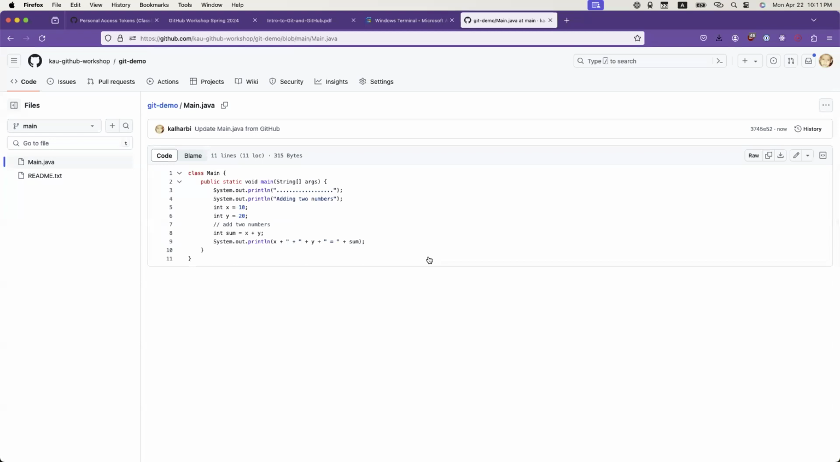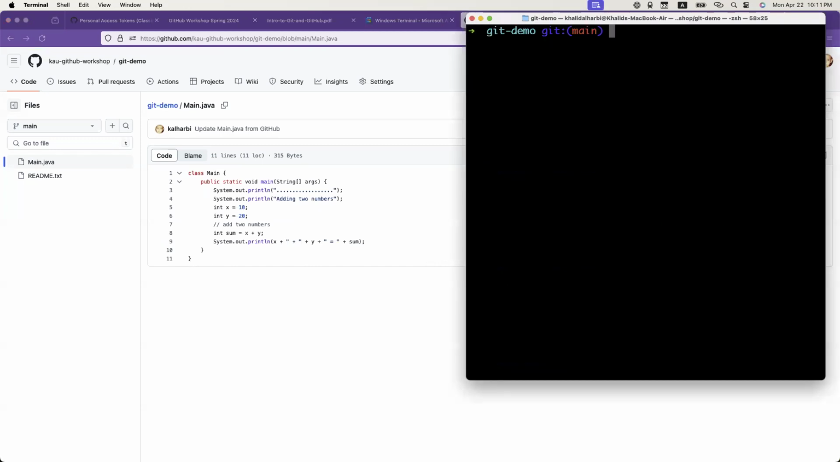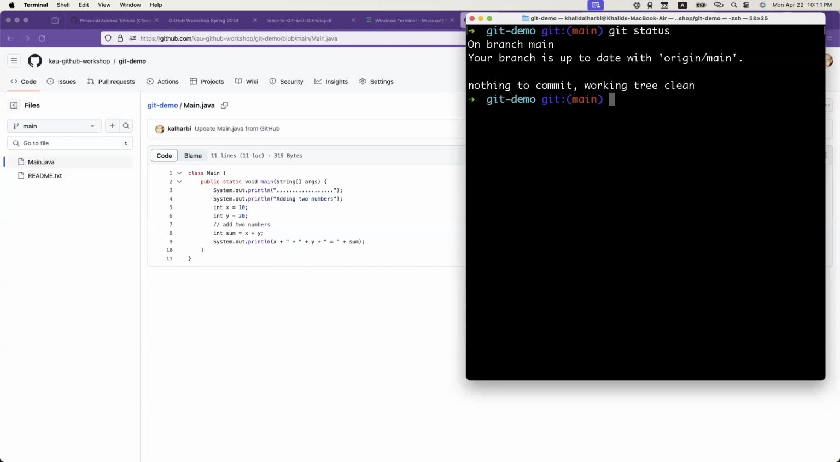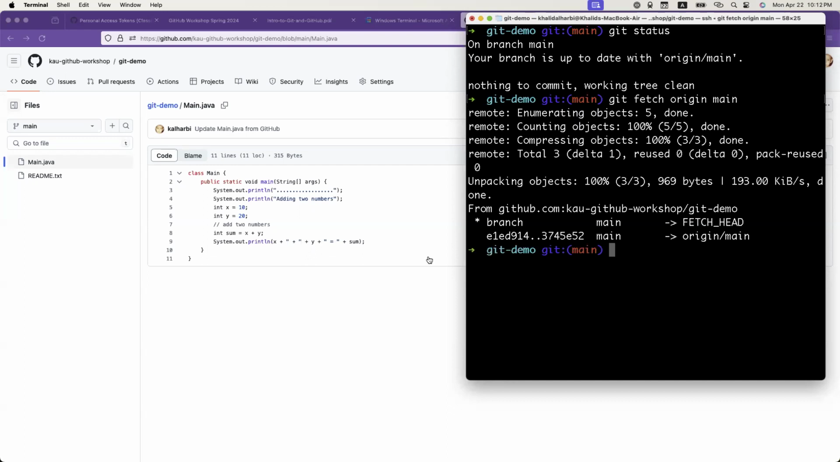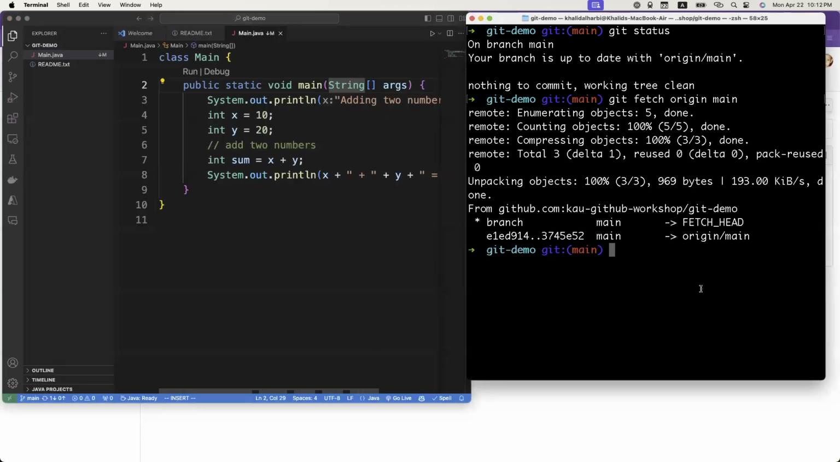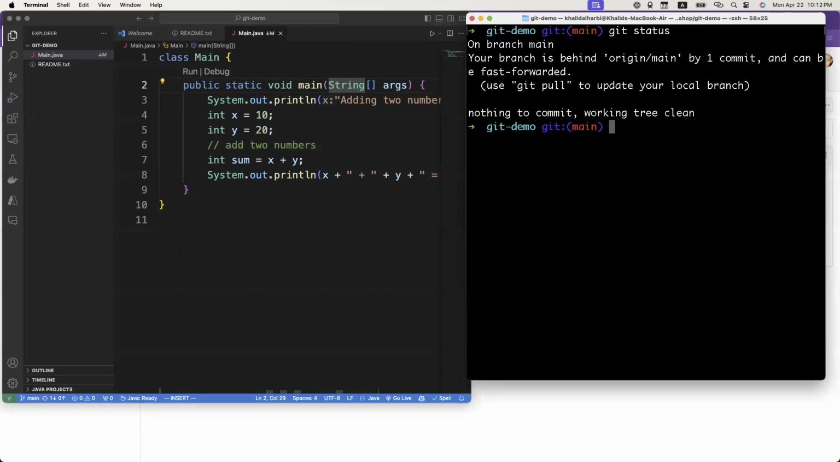So let's say this change was made by Salman, for example, and I am in the morning. I want to check. I made some changes, so I do git status, and it doesn't say anything. But I don't want to download the changes. I do git fetch origin main, right? And I can see that there were some changes. So if I do git status after fetch, now it's saying I'm behind by 1 commit, and can be fast forwarded.